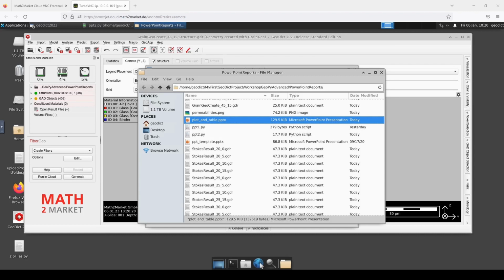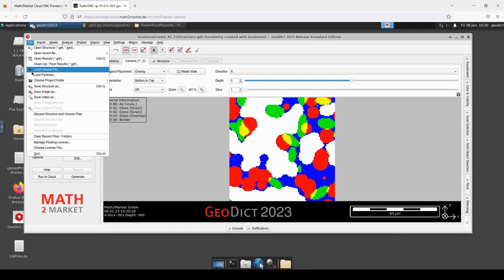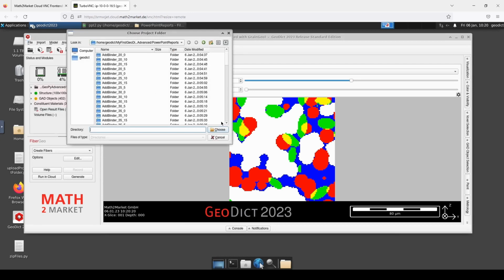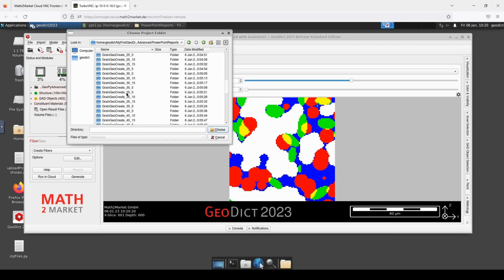I guess we can agree that we did enough typing for today. So let me show you two more examples that you can just simply run and maybe later use as a reference if you want to dig deeper into it. Let's just go back to GeoDict. Change our project folder once more. Go to File, choose Project Folder, select Project Folder. And here we go to the folder GeoDict Report inside the PowerPoint Reports folder. So Workshop Materials folder, PowerPoint Reports, GeoDict Report, double click, click Select Folder.